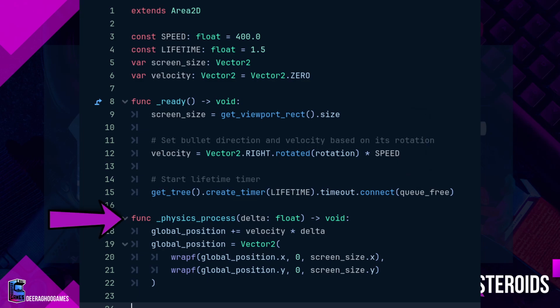Now, inside the func _physics_process(delta), which runs every frame, the bullet's position is updated by moving it along its velocity, direction, and speed, multiplied by the frame time. This ensures smooth frame rate independent movement. To add screen wrapping so the bullet doesn't disappear if it leaves the screen, the bullet's global position is wrapped using wrapf as we did for the player. So if it goes off one edge, it reappears on the opposite side. This gives that asteroid style endless space feel.